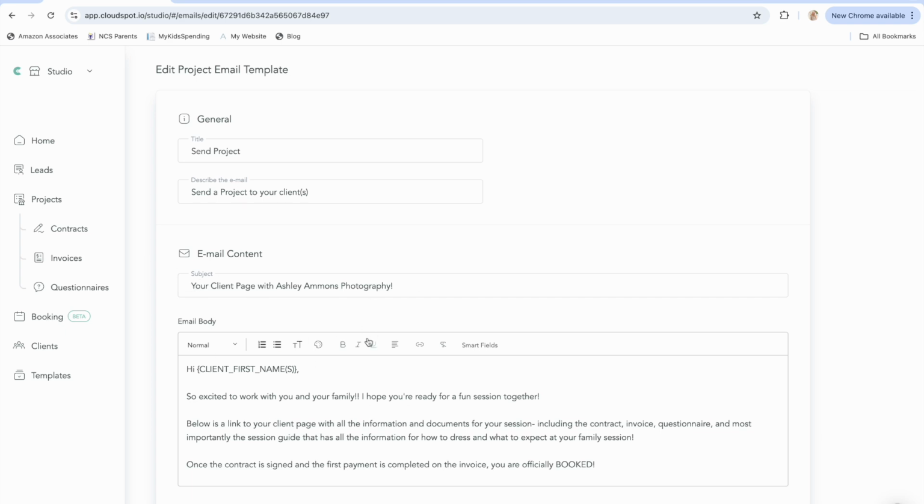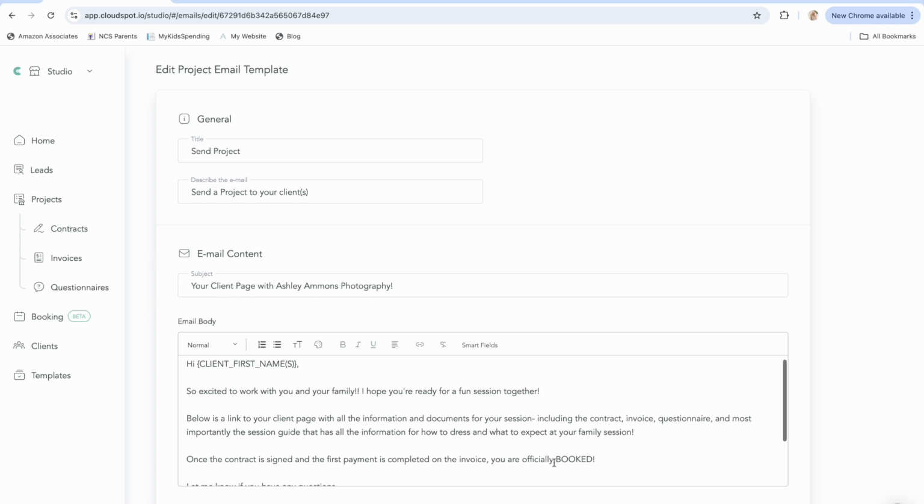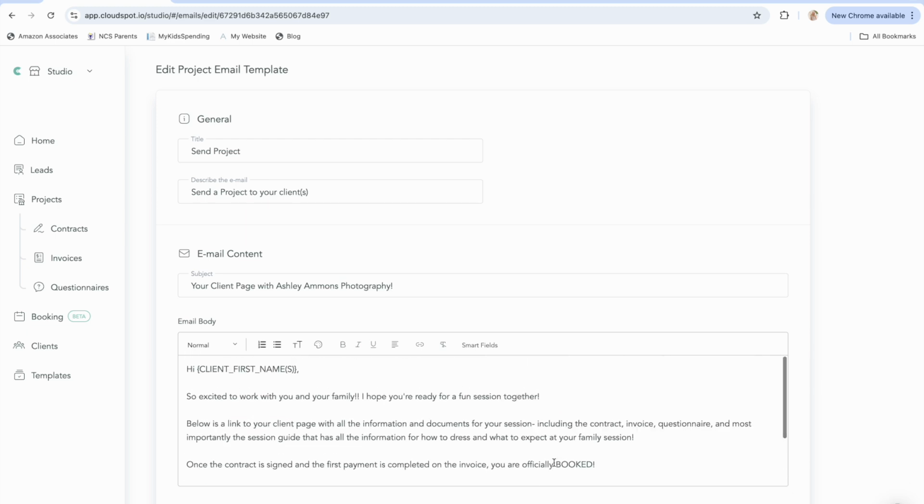So this is where you're going to customize it. Make sure it sounds like you. So if you're more formal, obviously be more formal. I like to use a lot of exclamation marks because that's how I talk. That's how I teach. I'm very excited about everything apparently. So I have my subject and then everything that I need for my email.